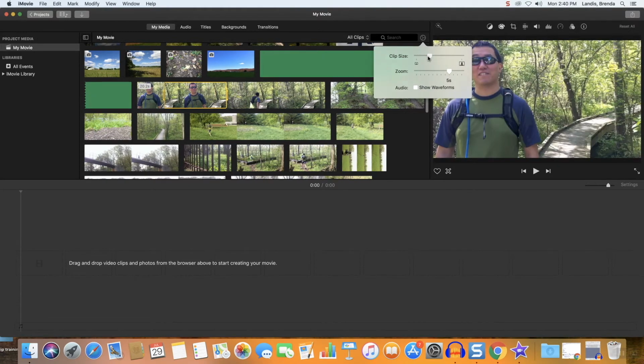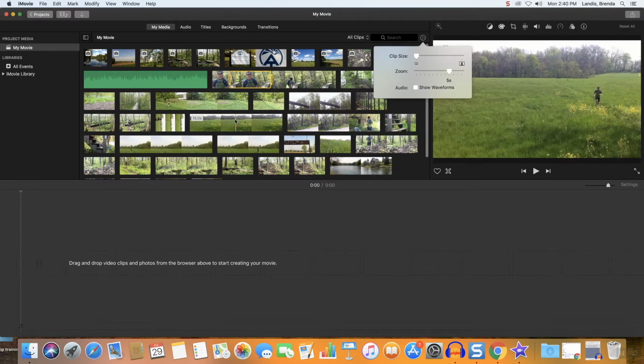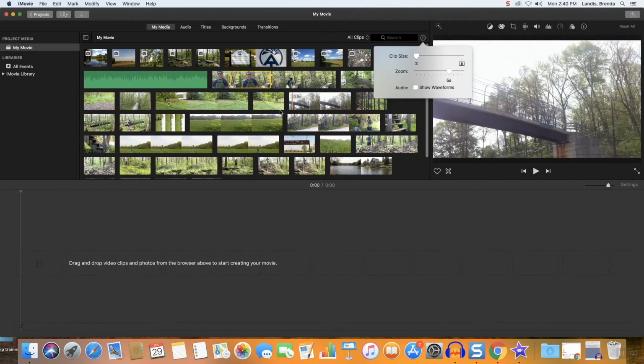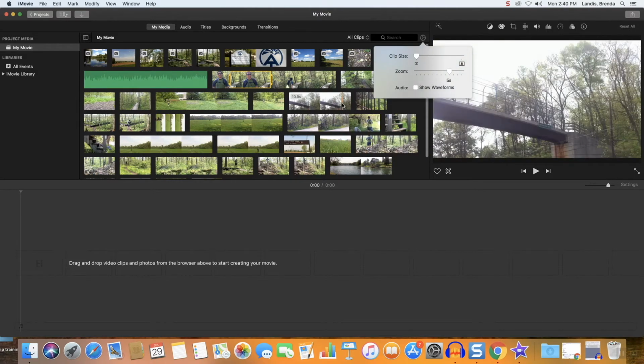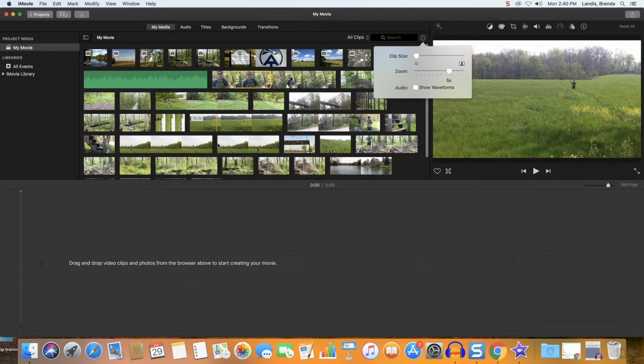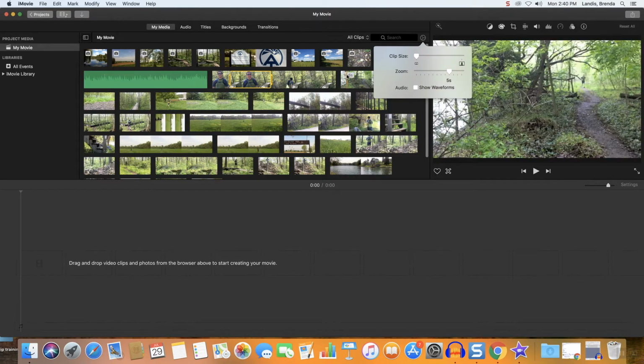I can also change the clip size. So if I wanted to see a little bit more of all the different clips that are on here, I can't see as much of the detail, but I can get a quick sense, like, oh okay, I want to get to the section where he's running in the field versus when he's running in the forest. So there's things like that where I can more swiftly toggle between the different footage that I have.